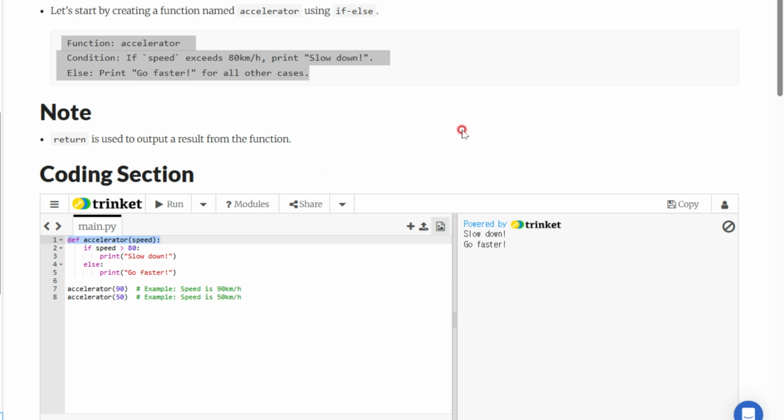Let's create a function called accelerator. This function takes a number, which represents speed. If the speed is greater than 80 kilometers per hour, we print slow down. Otherwise, we print go faster. For your information, 80 kilometers per hour is about the same as 50 miles per hour. If we call this function with a speed of 90, it prints slow down because 90 is greater than 80. But if we call it with 50, it prints go faster because 50 is below 80.